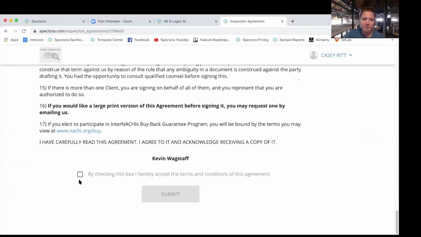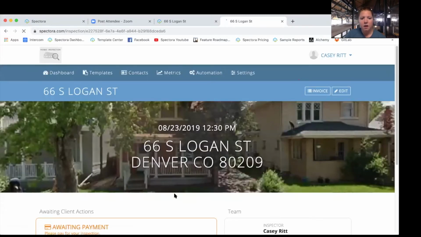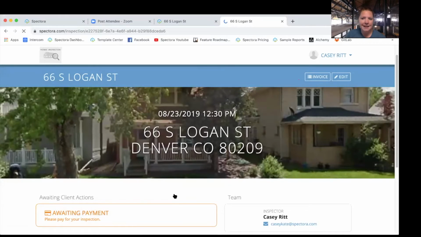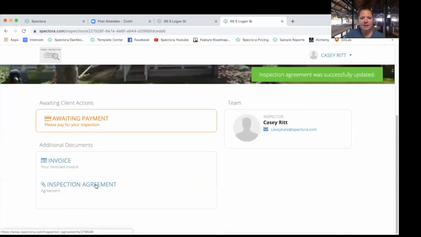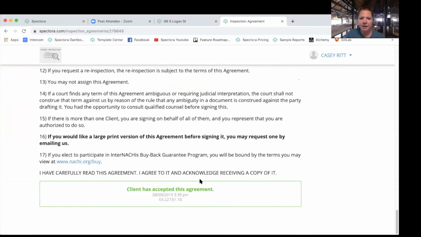And I say that because if I click it and then hit submit, it's not just like the checkbox. If I click this inspection agreement and scroll all the way back down again, you'll notice that it'll say the client accepted this agreement. It has the time and the date. And then this number down here is actually the IP address of the computer that it was signed at.